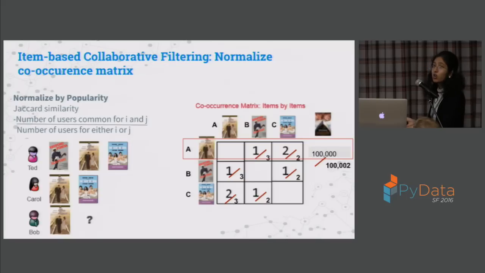It is the intersection on the numerator, both A and B. It was 1 in this case. In the denominator, we now have the union of users who have watched movie A or movie B. That in this case is 3, so it will be divided by 3. In this case, it would be divided by 2. And for the Titanic case, it would be divided by 100,002. It would be a very small number now. So now what would be the topmost recommended item for Bob here?